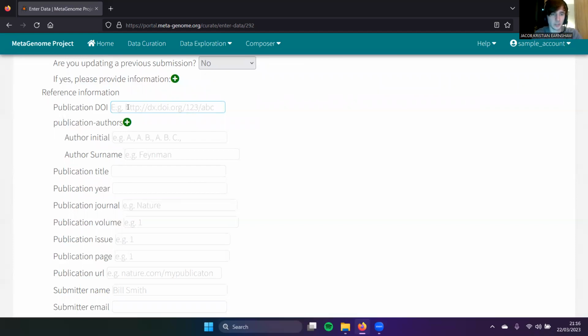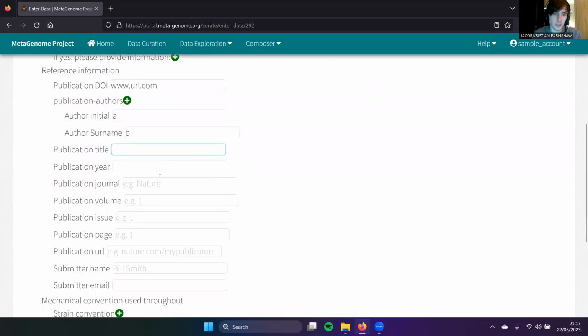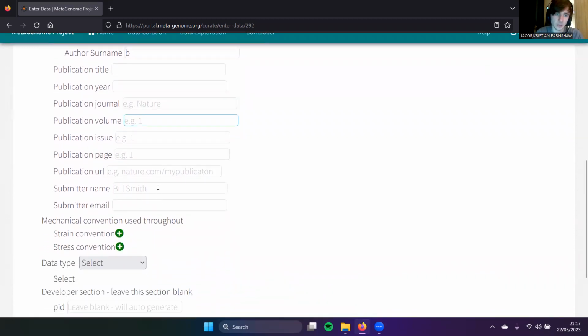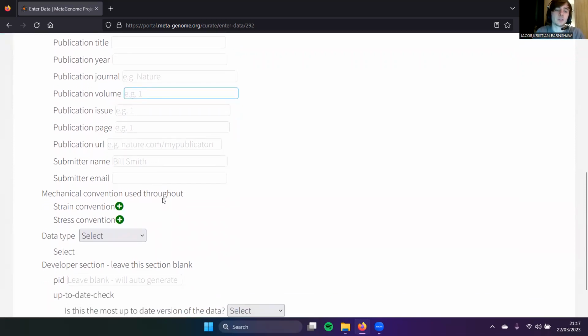So this DOI, publication DOI, will require a URL type string. So you can have www.url.com. Silly, but there it is. These require string fields, so one A, and then just have B here, and the title. This is a string field, and then we get onto integer fields like volume, issue, page, etc., etc. And email is also somewhat specialized.